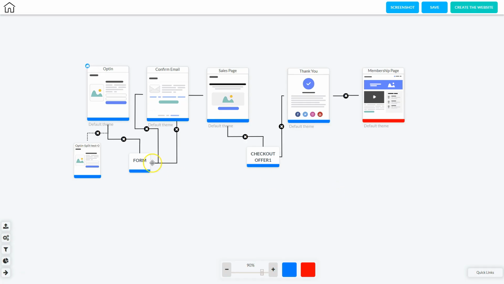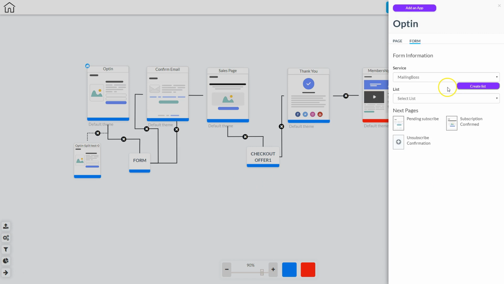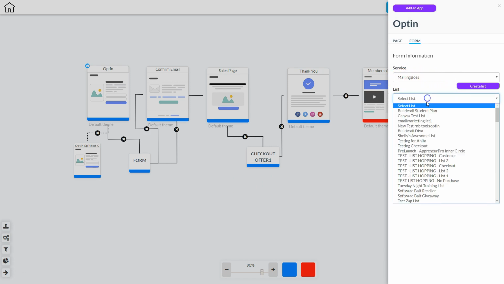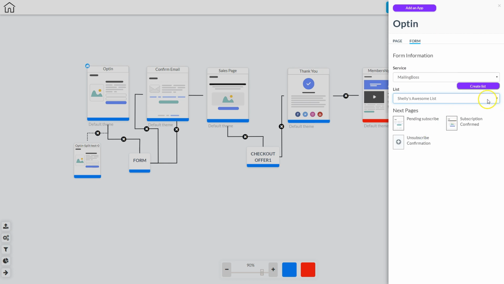The next thing I'm going to do is configure the opt-in form. So I'm going to right click that and I'm going to go to edit element. And here I should always make sure that the service is Mailing Boss. Then I get to choose my list. If you don't have a list, you haven't made it yet, you can click create a list and create it on the fly inside of Canvas. The pending subscribe is filled out. The subscription confirm is completed. So this page is actually ready.